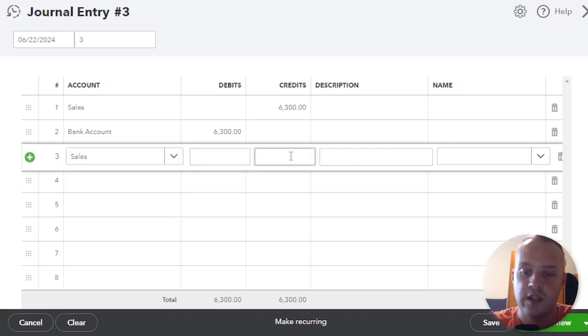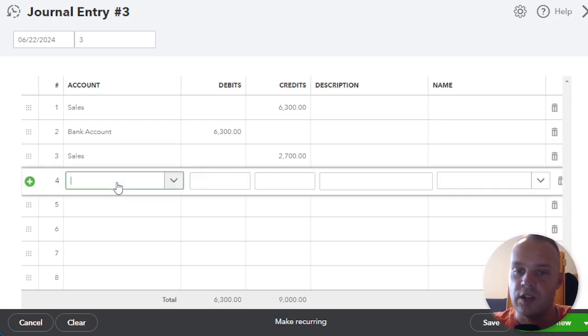So we're going to credit our revenue account, which would be sales, or if you named it commissions, whatever your revenue account would be. This would be your income type of account. You could have named it sales, GCI or gross commission income, whatever it was that you named it. This is the account that you should be posting to.